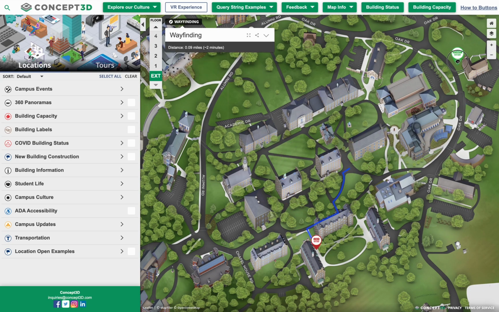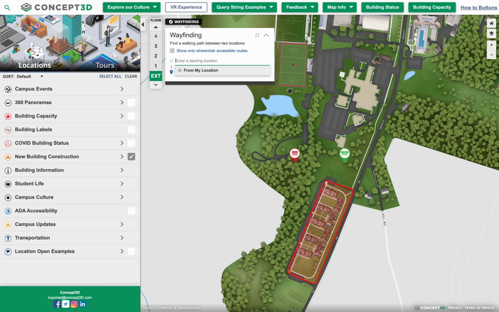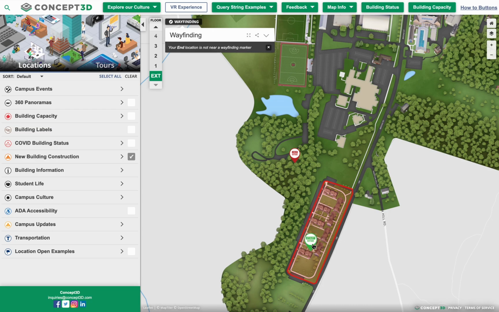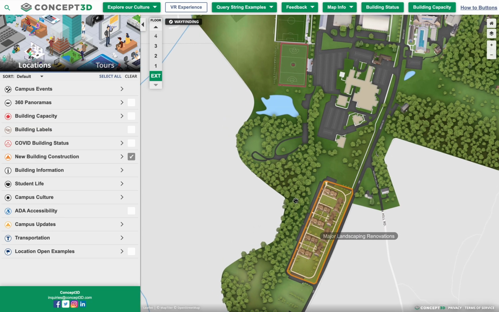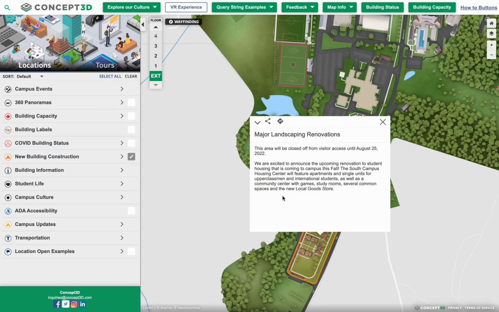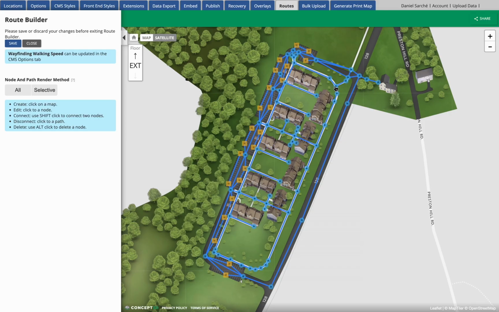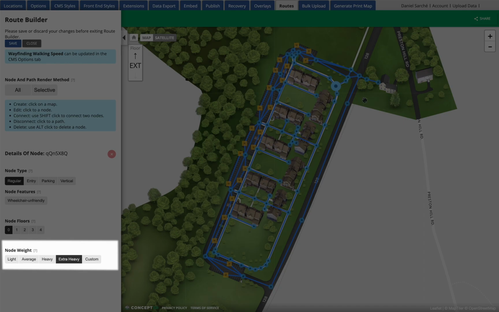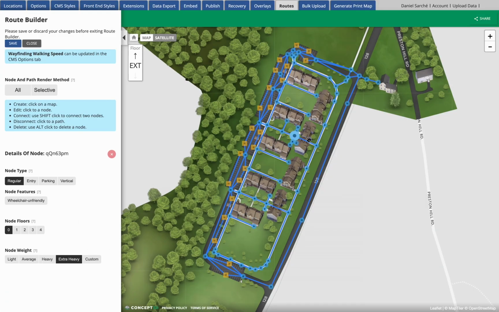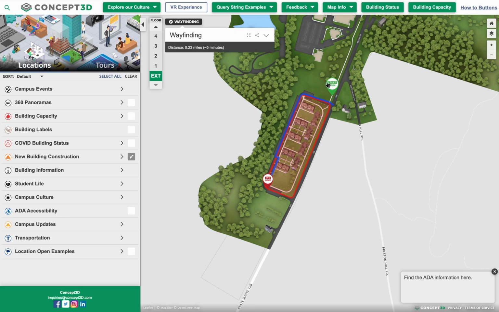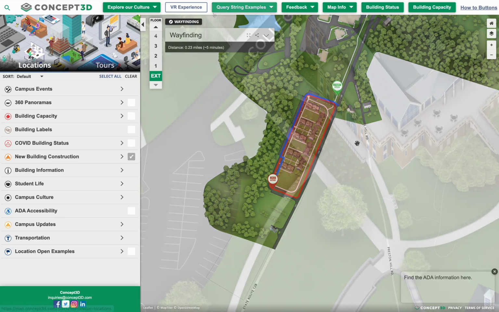The wayfinding algorithm will follow the path of least resistance. The lighter the weight of a node, the more likely that wayfinding will choose it. By and large, you will not need to adjust node weight, but in the event that you do need to prevent wayfinding from taking users through certain areas, such as parking lots or across paths that might be blocked by construction, you can set the nodes in or around those areas to heavy or extra heavy, and wayfinding will avoid them, seeking easier paths. Wheelchair unfriendly nodes apply this same principle.